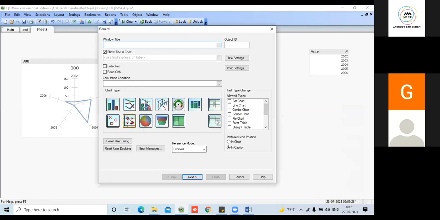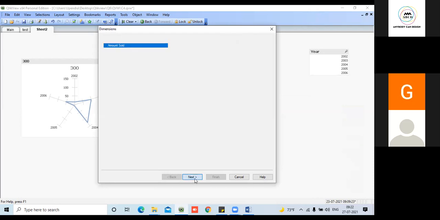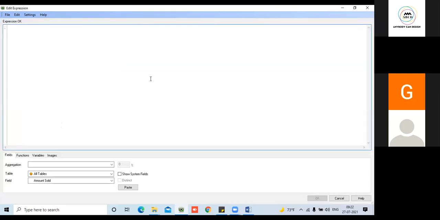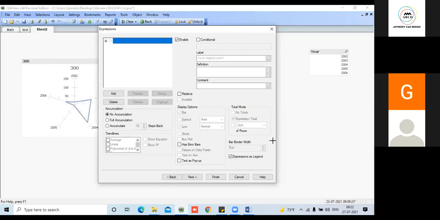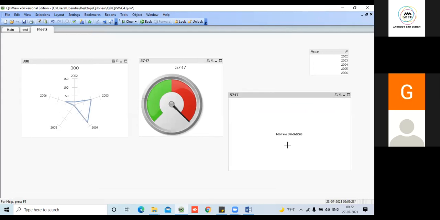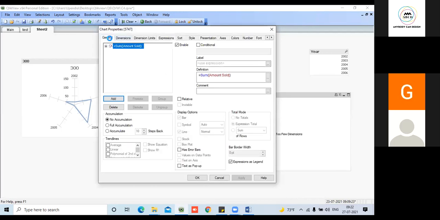Go with the grid chart. We can call it a grid or bubble chart also. I will take only one dimension. We'll see how it appears. Going forward, we'll use some more calculation. Just now, I'm explaining the basic one. See here, too few dimensions. It means we have to drag a few more dimensions. By looking at the chart only, we'll come to know.